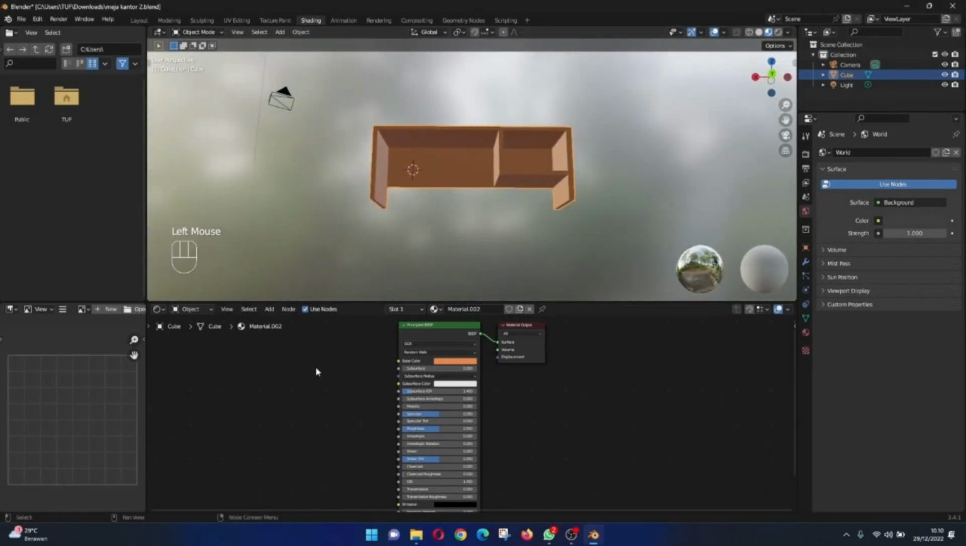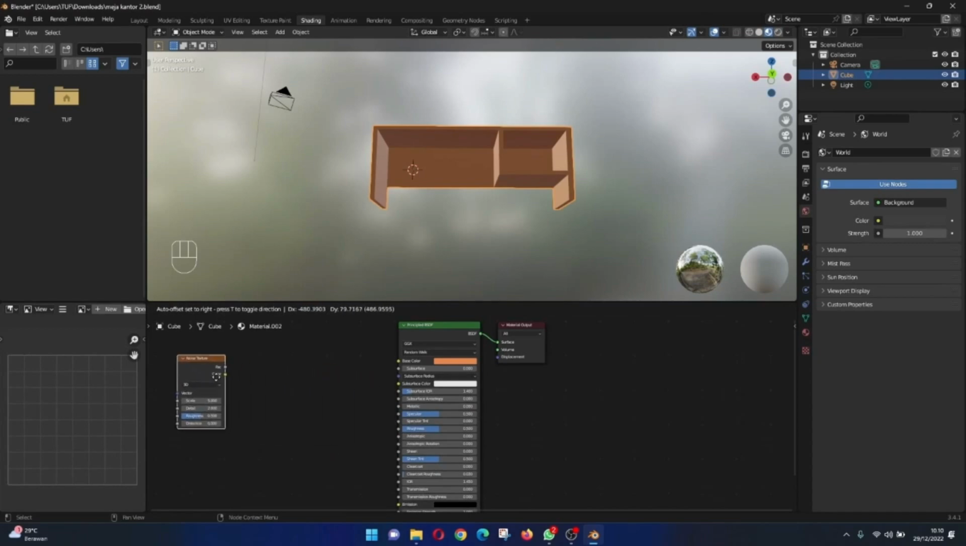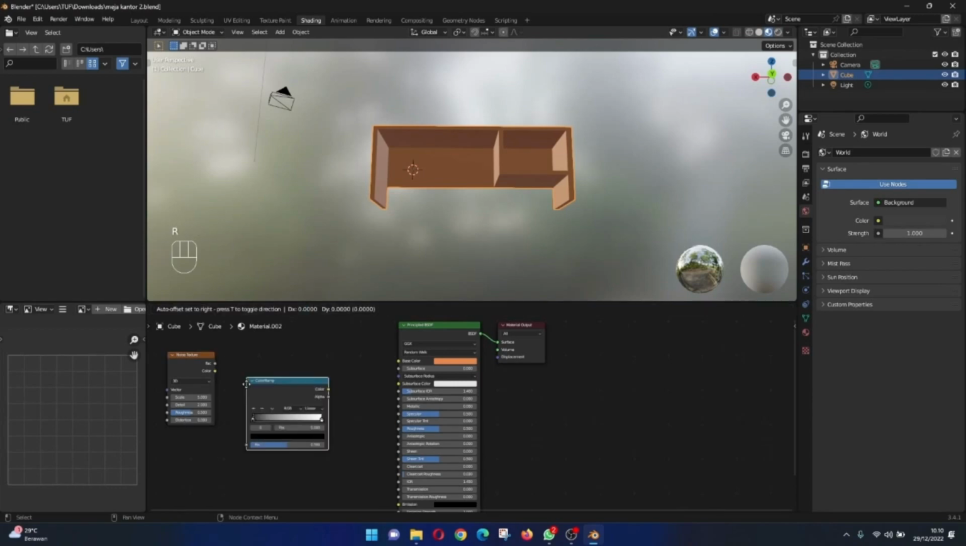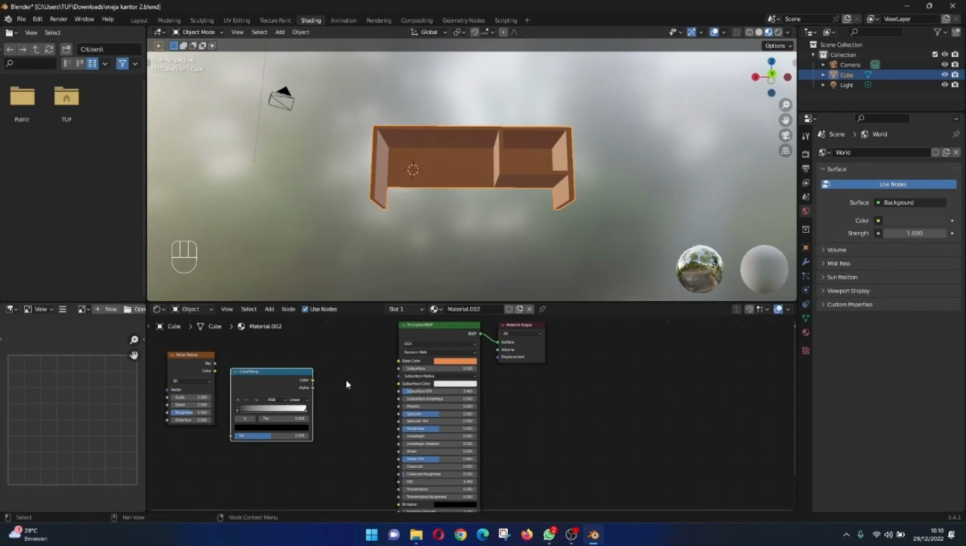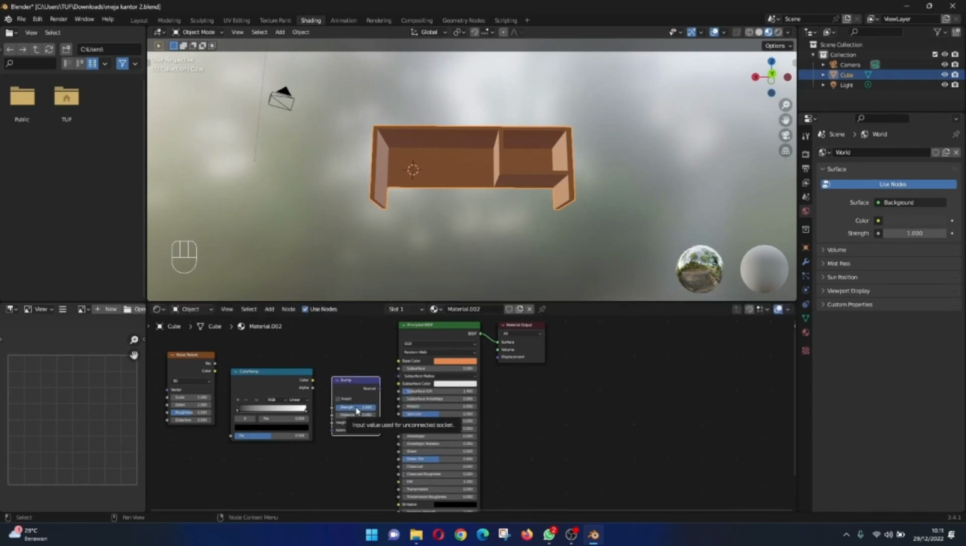And then right here we put our cursor here. We press Shift and A, and then we search for noise texture first, and put this right here. Then we click again, search again, and choose color ramp, put it right here. Then we press Shift A again and search for bump, B-U-M-P. Then we click the bump, and then we click right here.